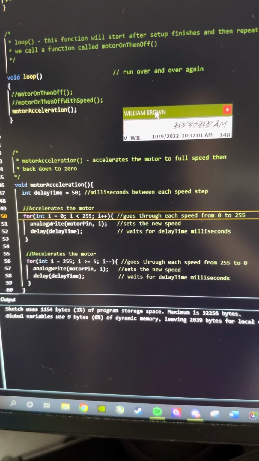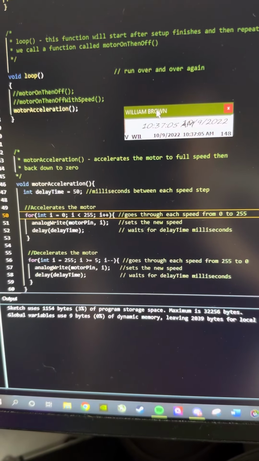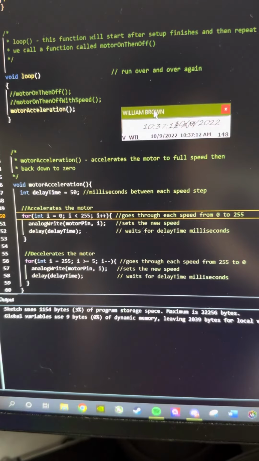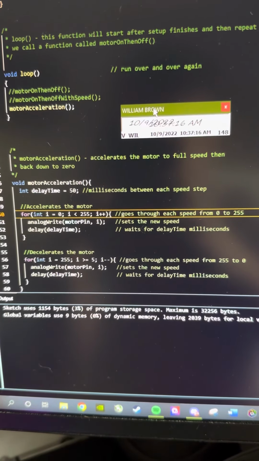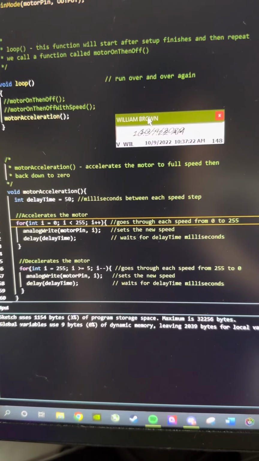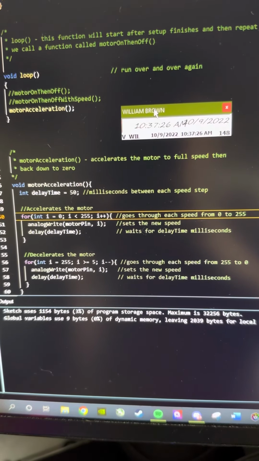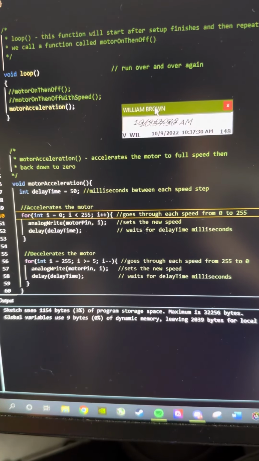So now we're going to decelerate the motor. So for integer I equals 255, I has to be greater than or equal to 5. So I've set the speed, lowest speed, to 5. So it's going to be I minus minus. So it's going to start removing the speed. So once it hits 255, it's going to start dropping the speed down until it reaches 5.